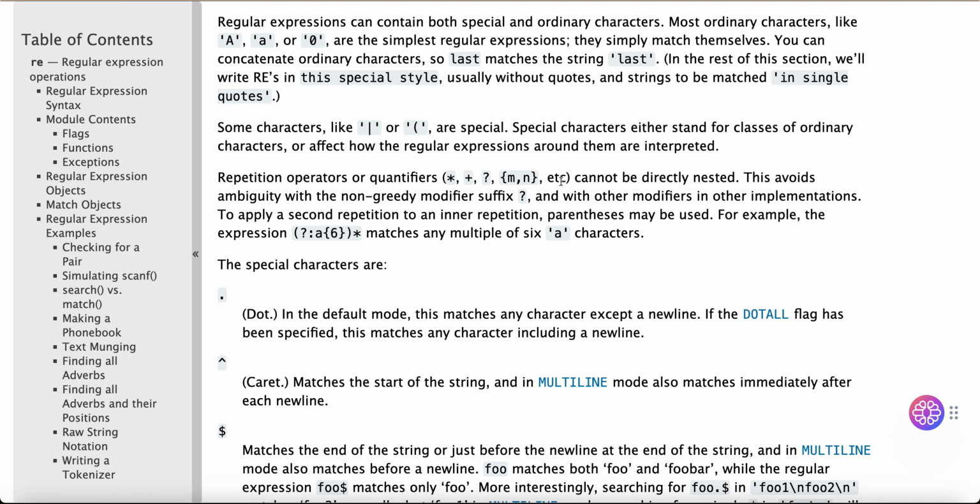Ranges, etc., cannot be directly nested. This avoids ambiguity with the non-greedy modifier suffix question mark and with other modifiers in other implementations. To apply a second repetition to an inner repetition, parentheses may be used. For example, the expression (?:a{6})* matches any multiple of 6 'a' characters.